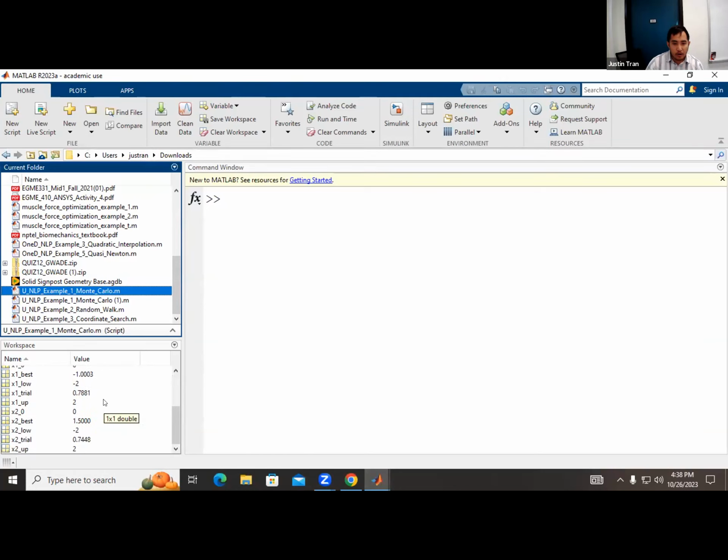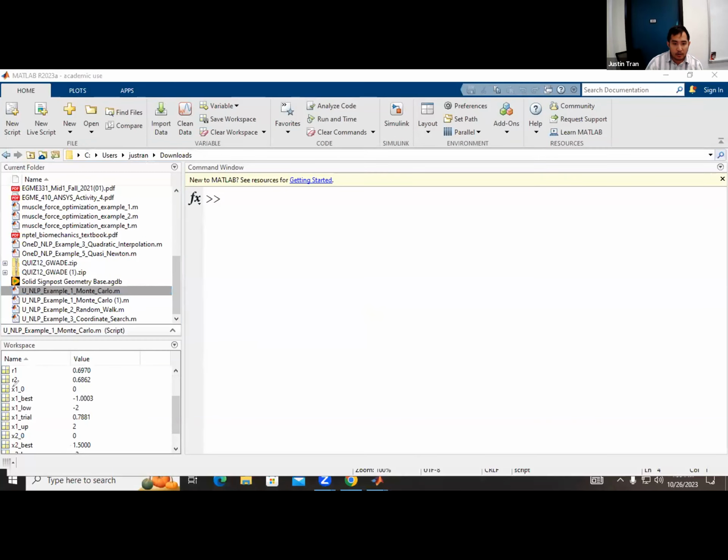You can see here from our window in the bottom left that the best guess for X1 is minus 1, and our best guess for X2 is 1.5. So by pure randomness, using Monte Carlo, we were able to find the optimal solution to this problem. Hopefully you can follow that coding. So Monte Carlo is great.